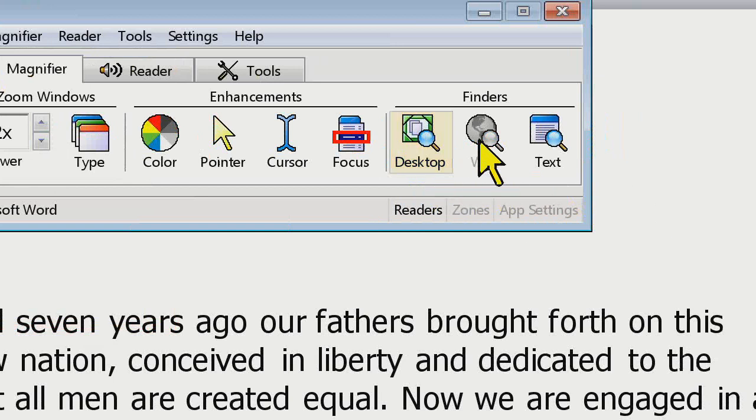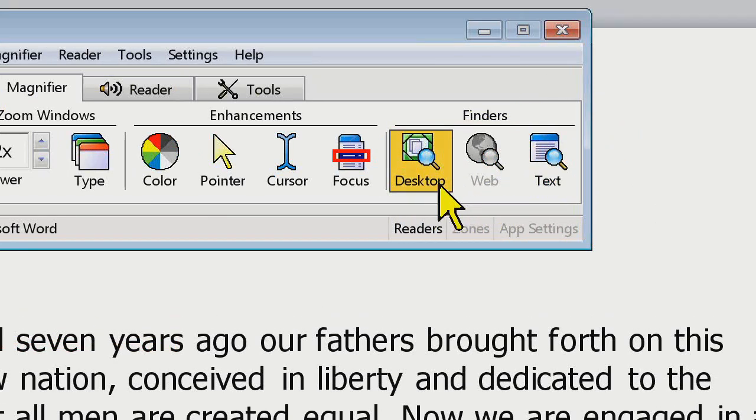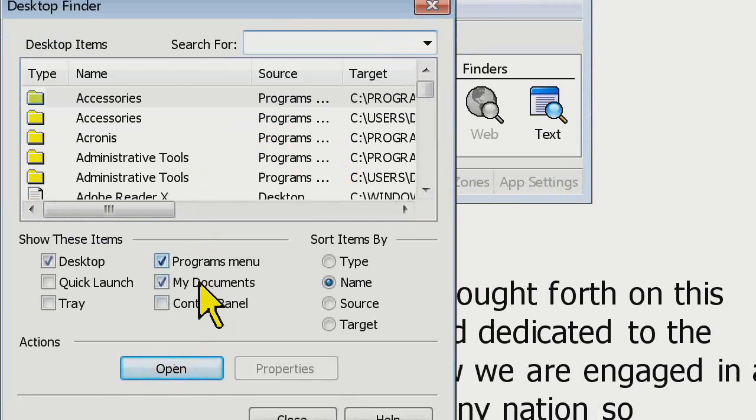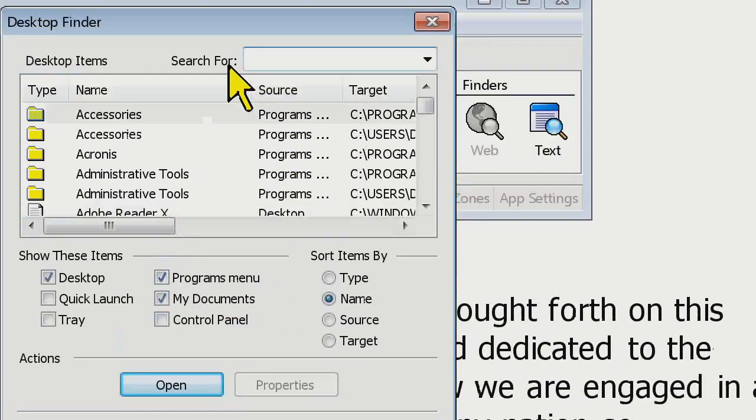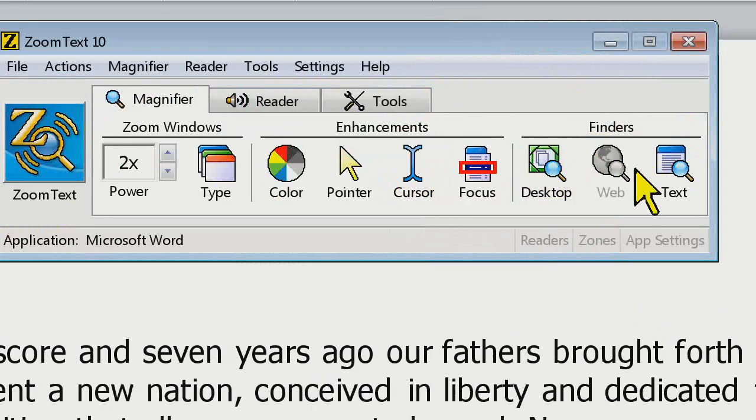All right, moving on here, the finders I'll just discuss briefly. We don't normally cover these. Desktop Finder is an easy way to search for files or programs on your computer, either your desktop, your programs menu, or your My Documents. You can even look for things on the control panel. So you can choose to open files or programs through this. Think of it as kind of like a Google desktop search of sorts.